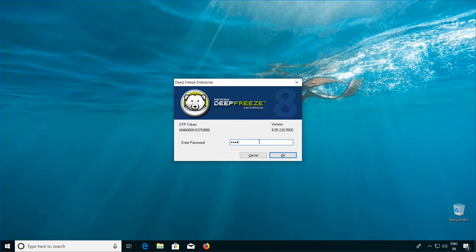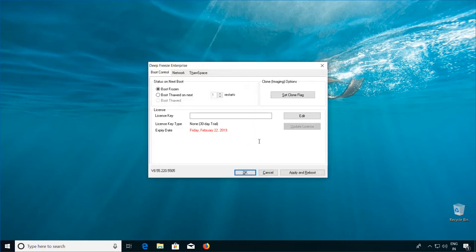If the password does work, you should be able to get into the workstation interface to thaw the machine. Or you could also reboot Frozen if thawed already.